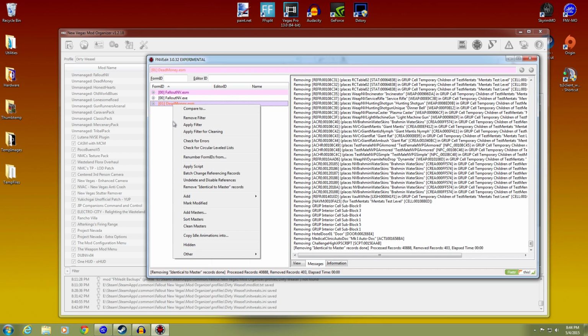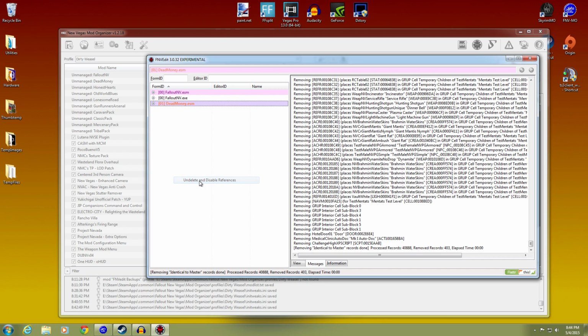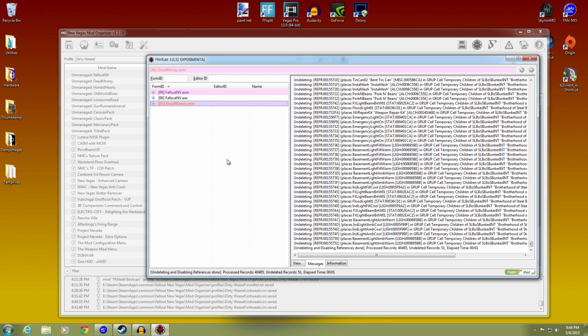We are now going to undelete and disable references. This is the UDRs, okay? So undelete and disable references. And it is done. Processed records, undeleted records 51. Elapsed time 1 second. Now that file is clean, I want you to close this.